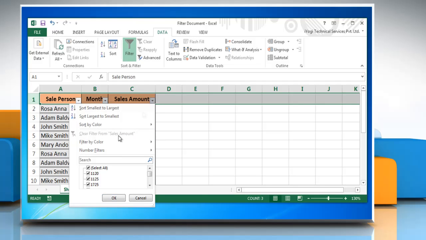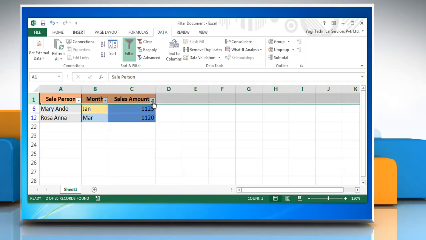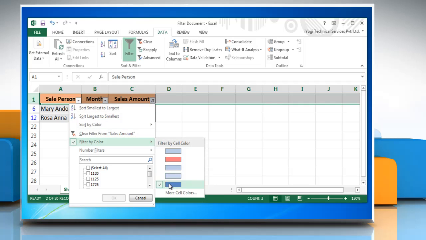Open the drop-down menu and go to Filter by Color, and you can select the color you want from the list. This may be text color or the color of a cell background.